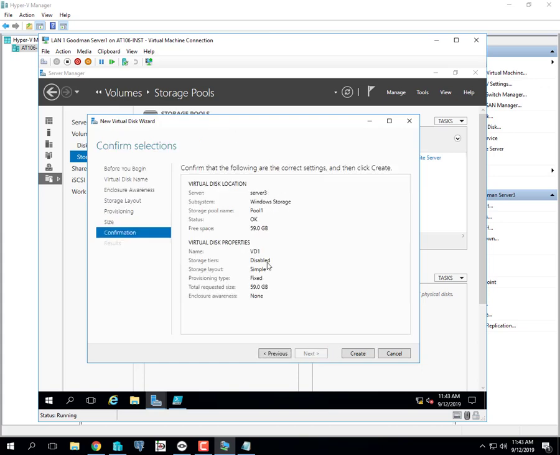It gives us a summary here. We're creating a virtual disk across our 59 gig storage pool. It's a simple volume. We're not doing any type of redundancy. There's no enclosure awareness. So all the cool advanced stuff that you could have with, you know, six-figure price tag equipment, we're not dealing with.